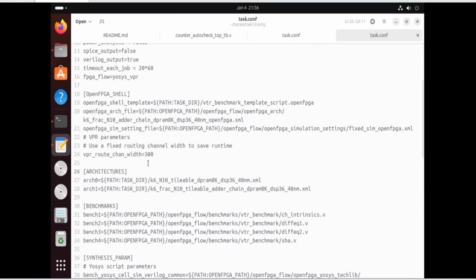In the default template that is generated by this create-task command, we have just two architecture files in the task directory. The first is K6 N10 with 8 kilobyte memory and a DSP slice, and it will be mapped on the 40 nanometer technology node. The second architecture file has a dedicated carry chain adder, so it's slightly different from the previous architecture.